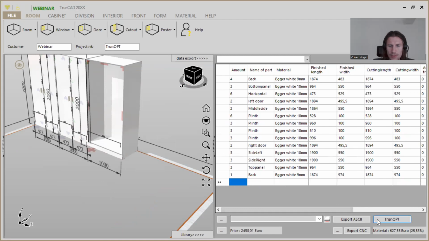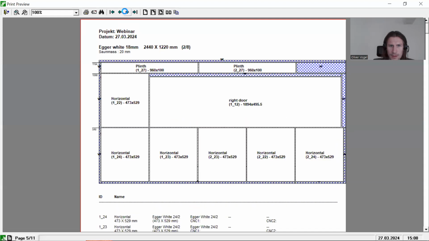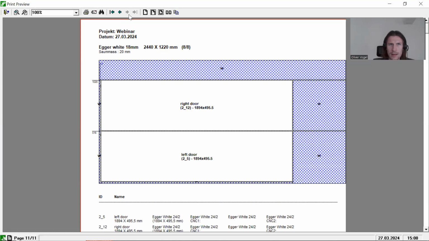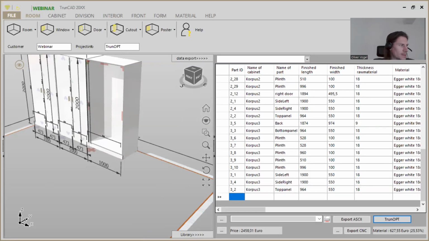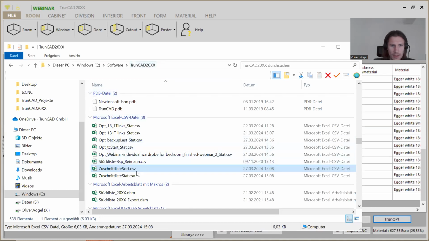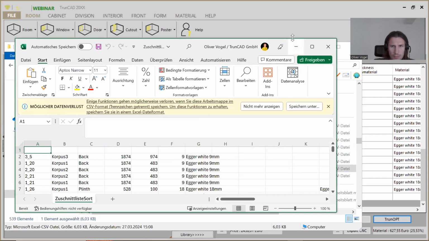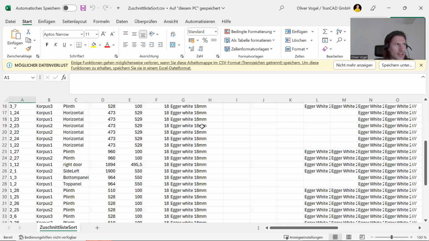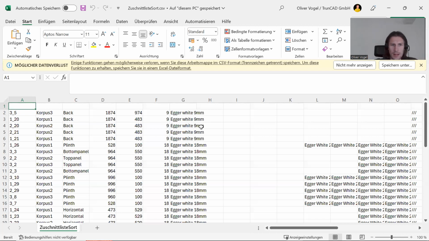So, and when you click now on TrunOPT, yeah, you get here the panel optimization. So, and when you export your labels to endless label printer with one column, you don't need to get here the labels. You click on No, and then you go here in the TrunCAD folder, and you see now it's 8 past 3. Yes, it is now our new CSV file, which you can export to your endless label printer with only one column. Yeah, and then you can format your labels in the software of the printer.